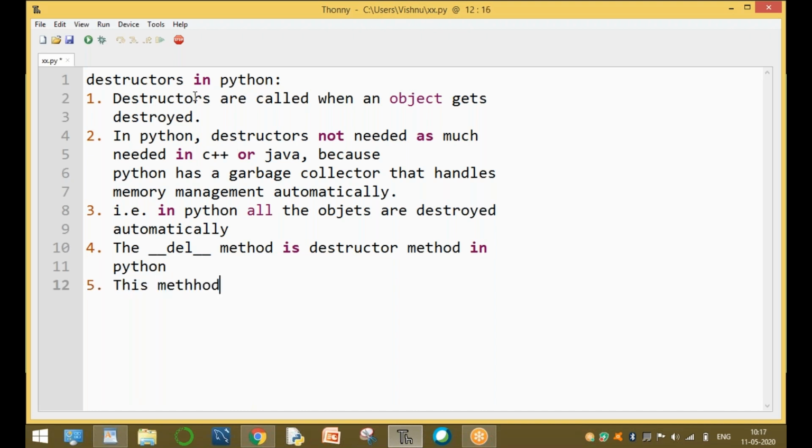Now, this method is automatically executed. There is no need for explicit calling. It is automatically executed when an object is destroyed.